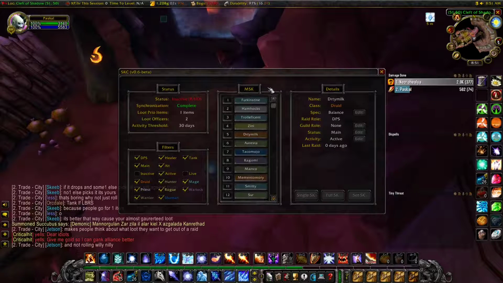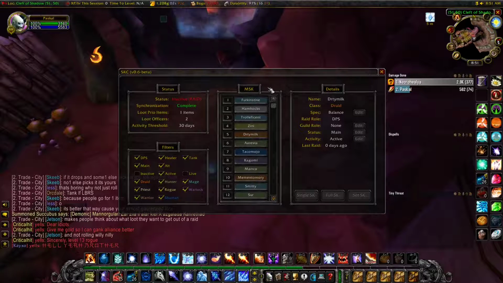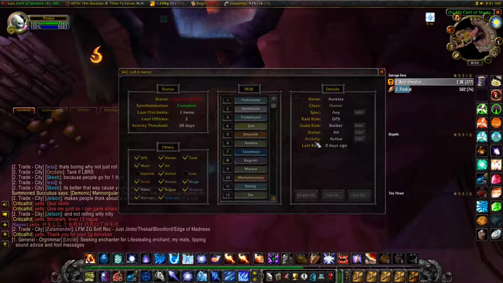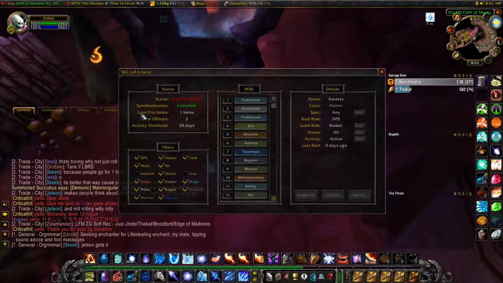add-on was enabled. And then it's dependent on this last raid. This is the most recent time that this character was in a raid. And when this value goes above the activity threshold, which again the guild leader can set, then you'll switch to inactive, or they can manually set inactivity, of course. So what else is here? A couple more things. There's loot prio, right? This just tells you the number of items in the database.